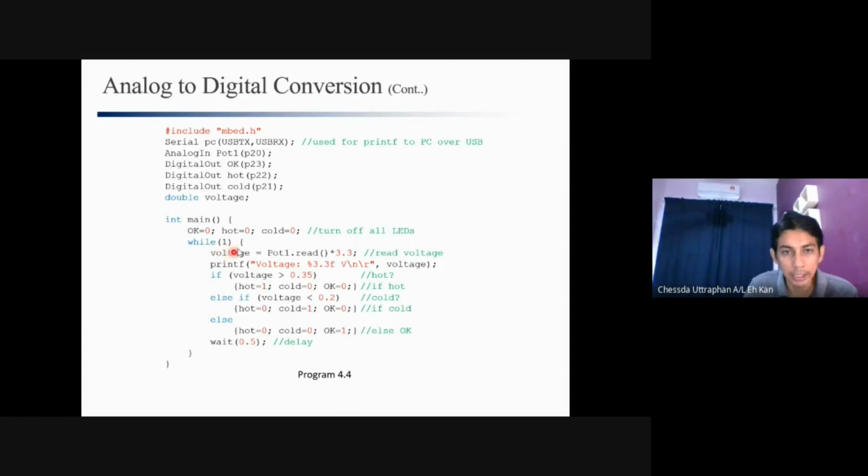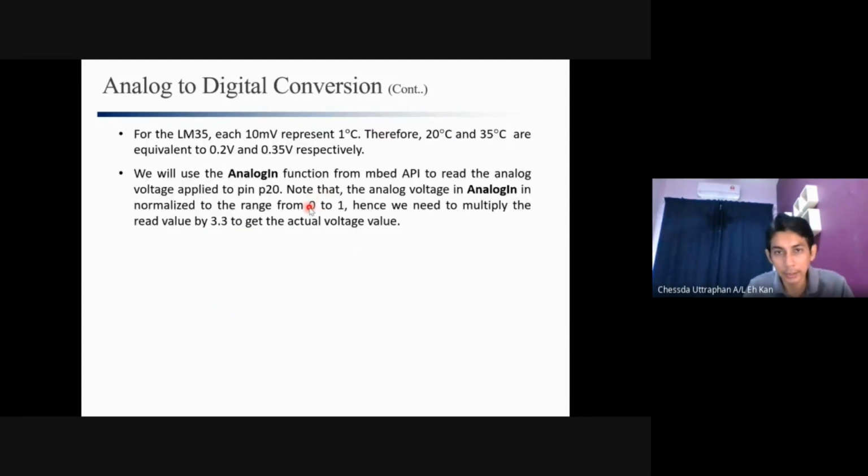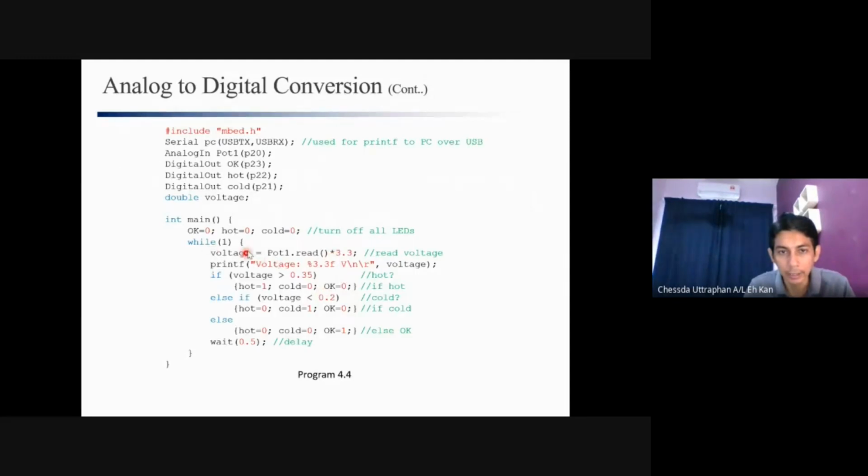So how to read the value using analog in? This is how you read a value into a variable. This variable is declared as double or float. You can use float. So voltage is equal to, this is how to read POT1. If you named this AN, for example, you would use AN here. Because I named it POT1, you use POT1 dot read, and you need to multiply by 3.3. The value that you get assigned to voltage is normalized to between 0 and 1, so to get the actual value, you need to multiply by 3.3, always.